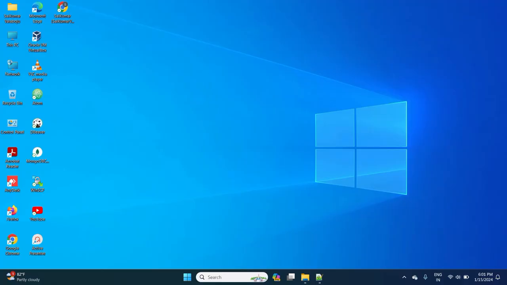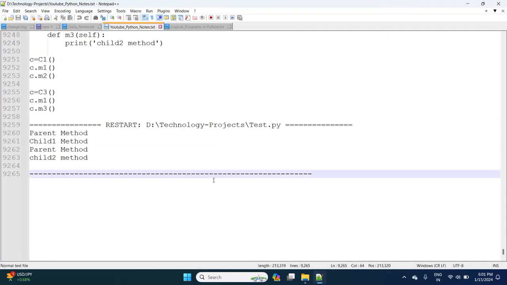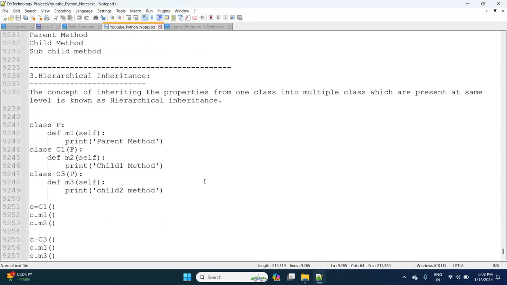Hi friends, in the last session we started the concept of types of inheritance in Python. So we are discussing the types of inheritance in Python. First of all, we have to understand what inheritance is. Inheritance means the concept of inheriting the properties from one class to another class.